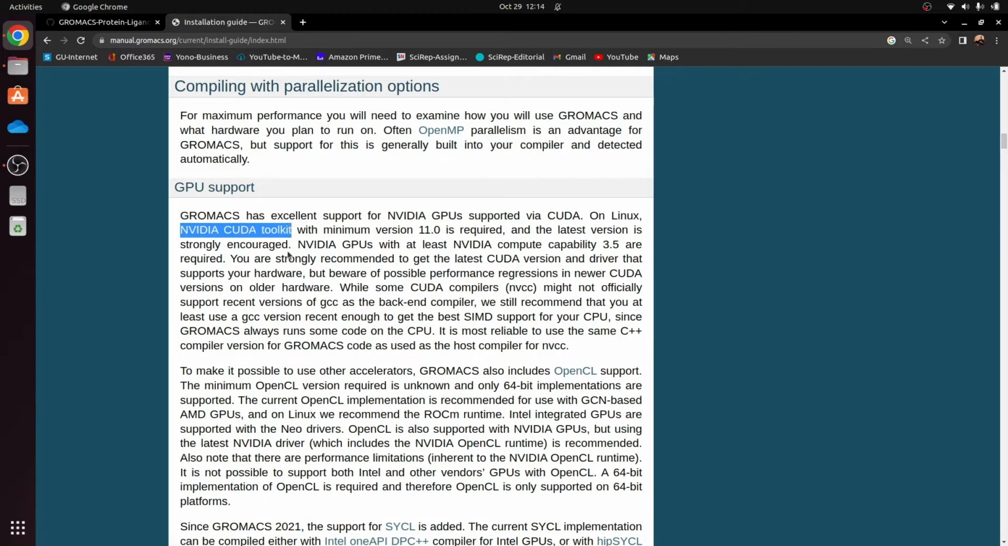CUDA toolkit version 11. Okay, so first we need to install the NVIDIA CUDA toolkit, and only after you have installed this toolkit, try installing GROMACS. Do not install GROMACS before installing this toolkit. So step number one should be to install this toolkit, right?